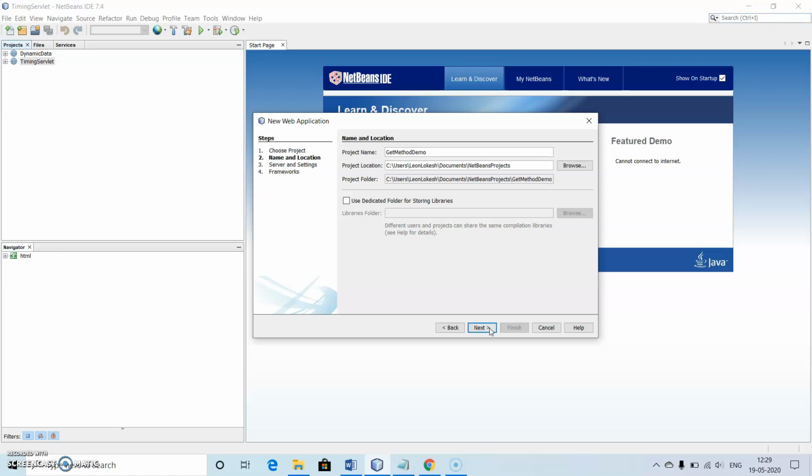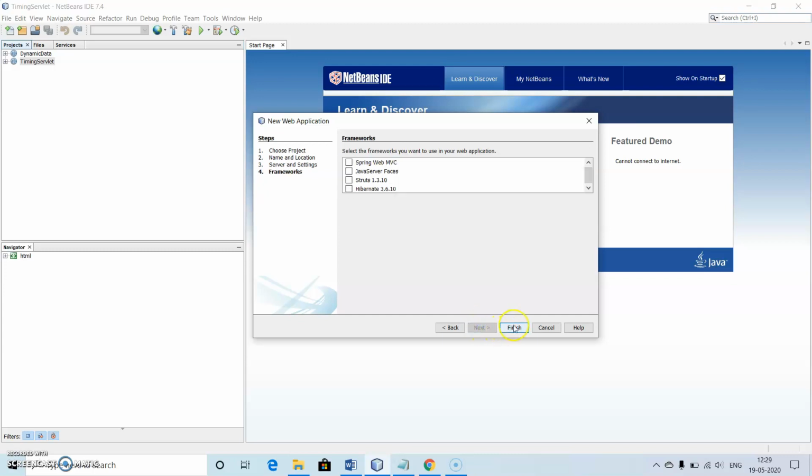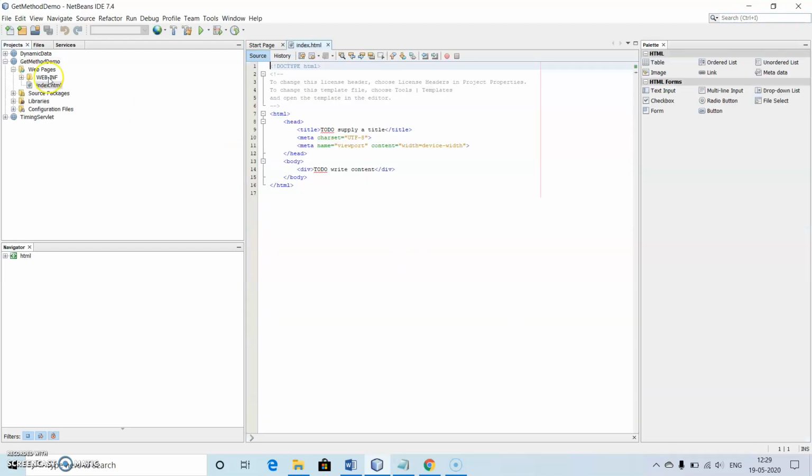demo, then click on next, then click on finish. So here we got the project.